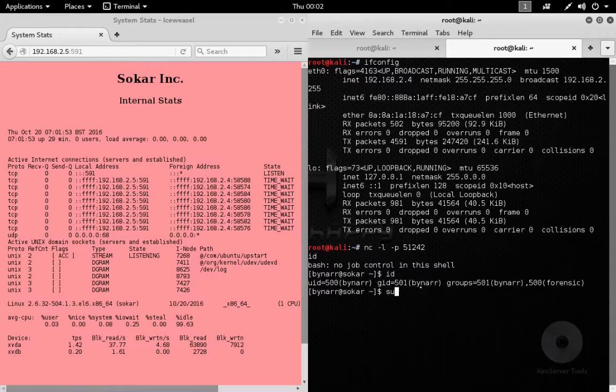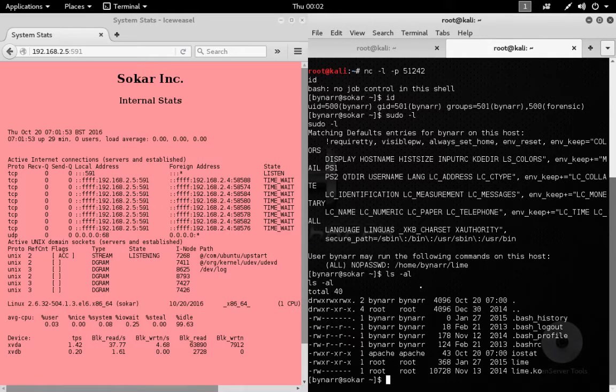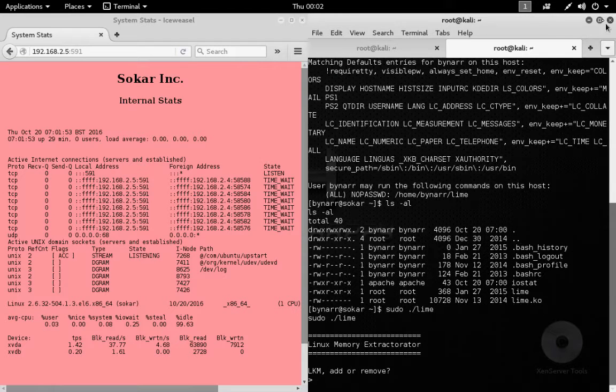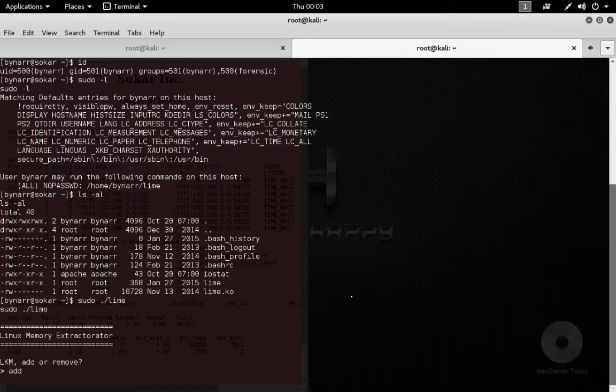All right. Whenever I get new access, I always like to check the sudo privileges. And as you can see here, we can run this Lime program. So let's go ahead and do that. Let's go ahead and full screen this. Right. So Linux memory extractor, ooh, that sounds good. Let's type add. Oh yeah, this is the one.